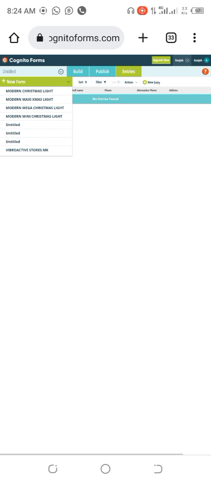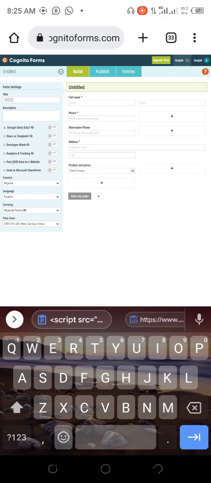If you notice, I didn't title the form. And if you don't title your form, it won't bring out any title for you when people are filling your form. Have you seen Modern Christmas Lights? So those are the titles of the form. So make sure at the beginning of the creation of your form, you put your title for your form. It is very, very important.